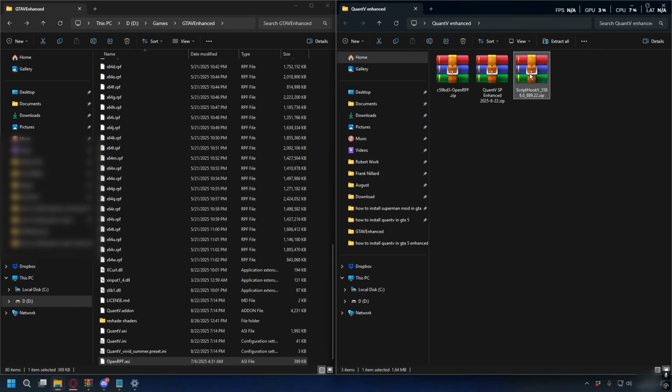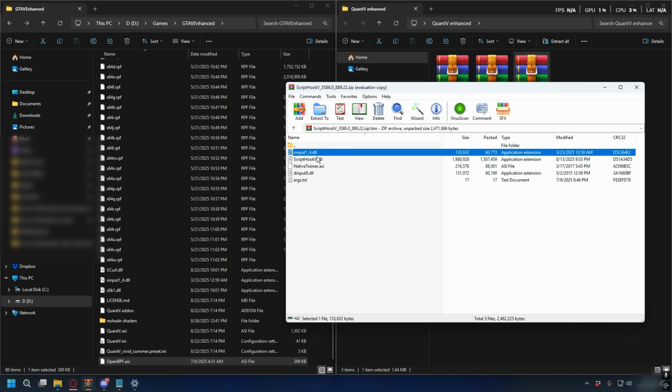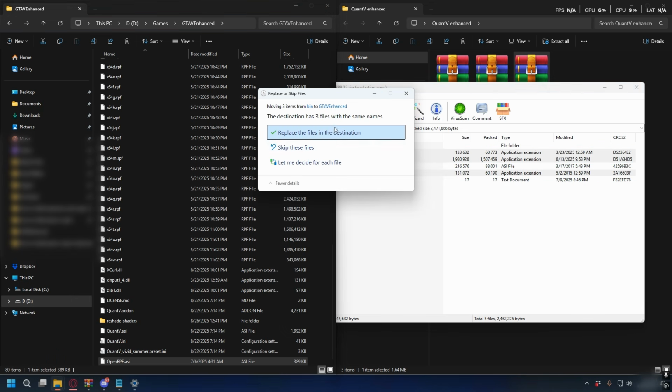Alright, next, let's install ScriptHookV. Open it up with WinRAR. Go to the bin folder, and here what we need is xinput, ScriptHookV, and dinput8. And as before, we're gonna drag and drop them into the GTA 5 Enhanced directory, and that's done.